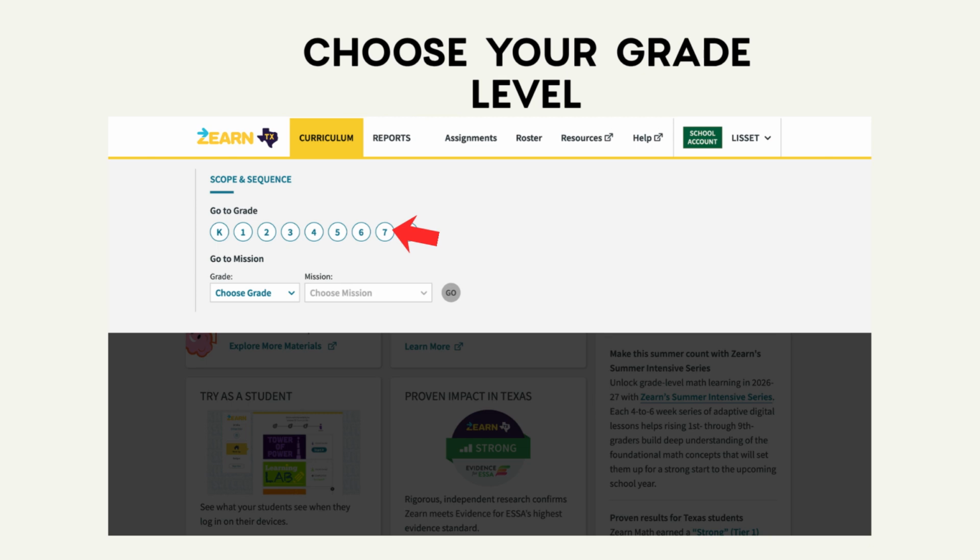Choose your grade level. After selecting curriculum, choose the appropriate grade level. This will allow you to view lessons, missions, and instructional materials that align with your students' learning needs and grade level standards.